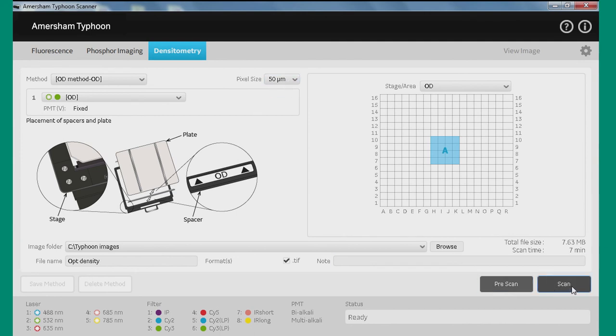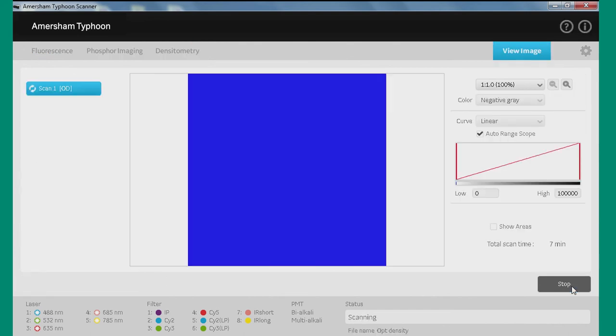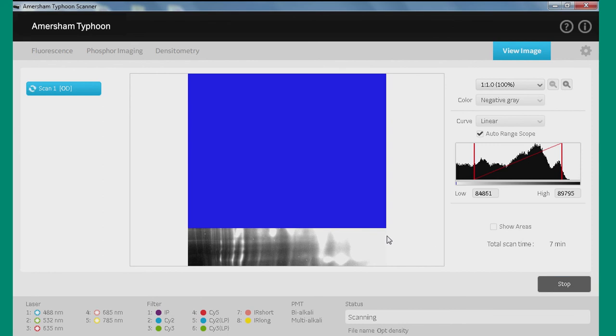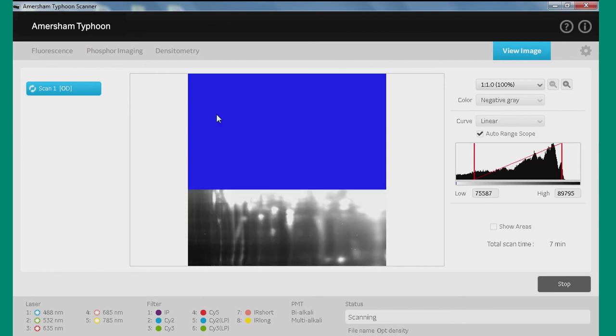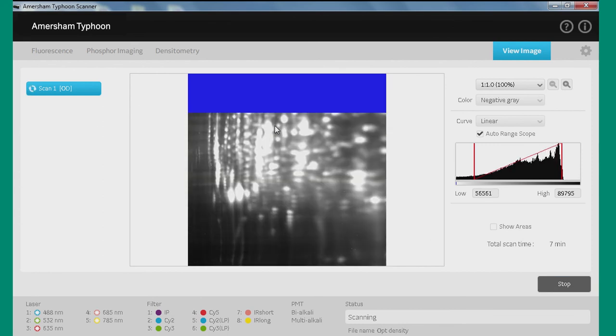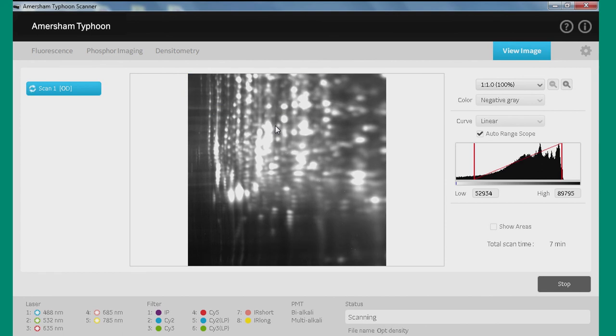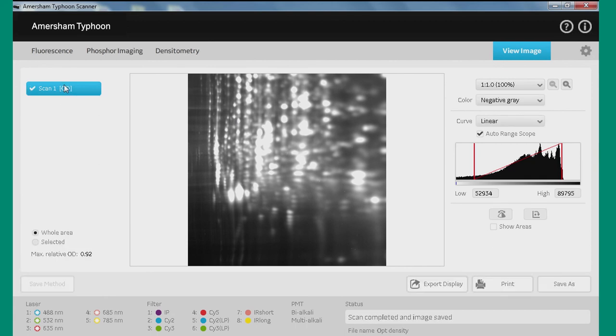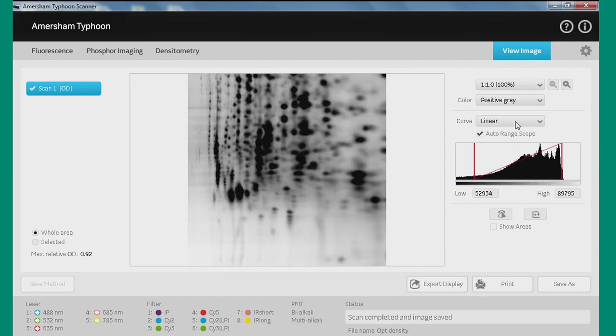And again, we're just going to go ahead and scan. And as it's scanning, you'll see the two arrows chasing each other. You're going to see a live readout as the image is scanning. Once it's finished, you can see now that it's saying it's being displayed in optical density. We can change this to a positive gray. We have the option again to export or print or save as a different name. But that's really it.